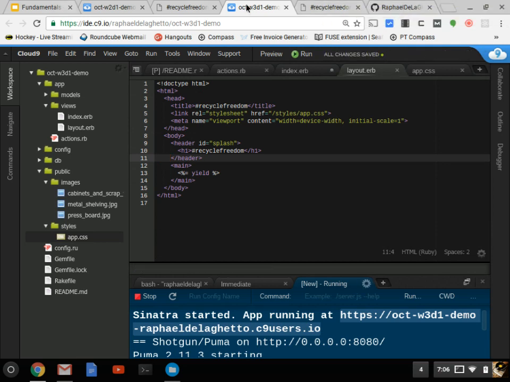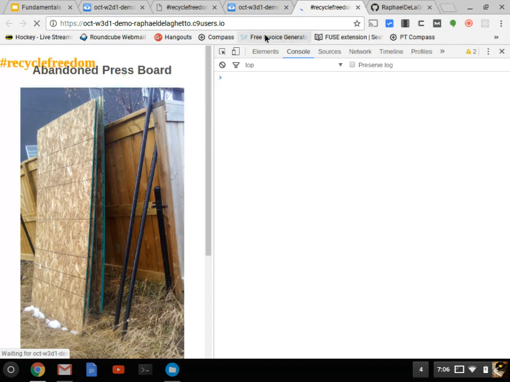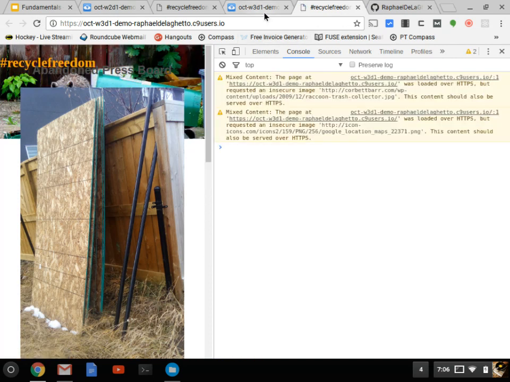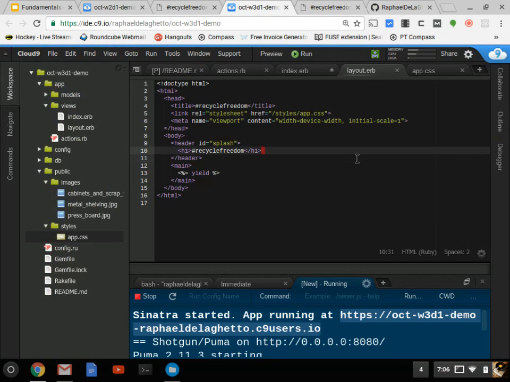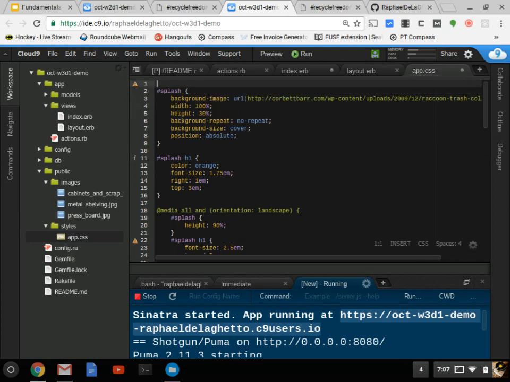I don't think it's going to change anything, but I certainly want to make sure that nothing got broken. Okay, yeah, that looks pretty good. Still got that major overlap. So, problem. Let's style that main.